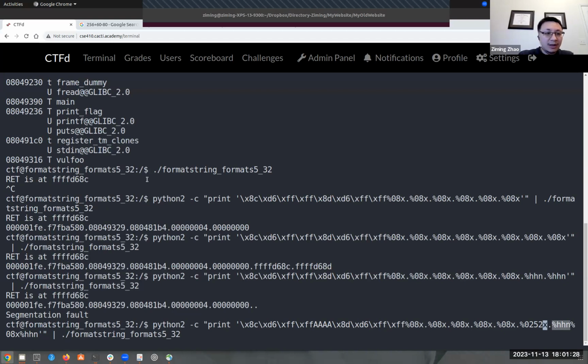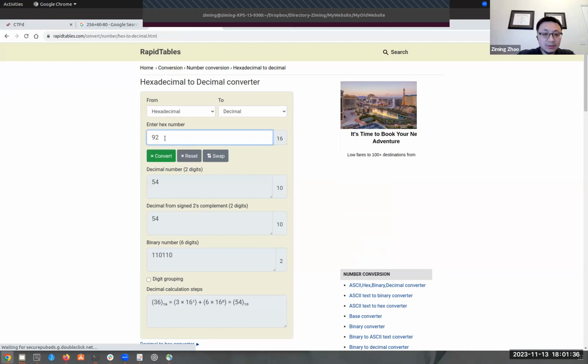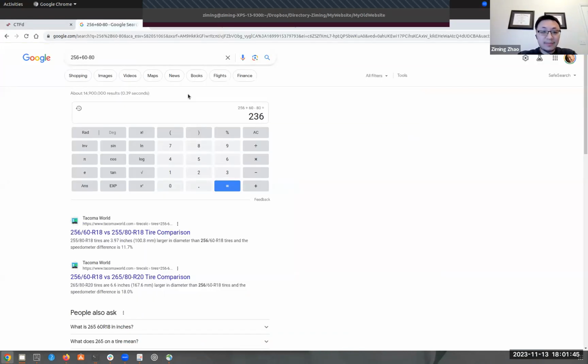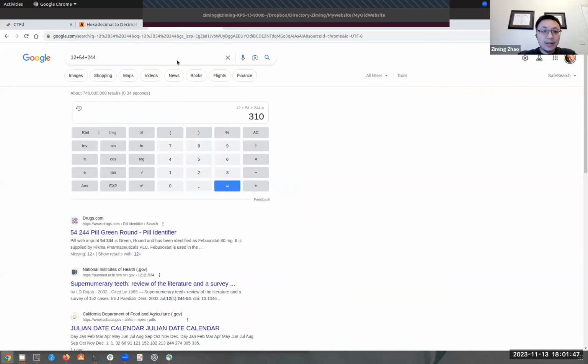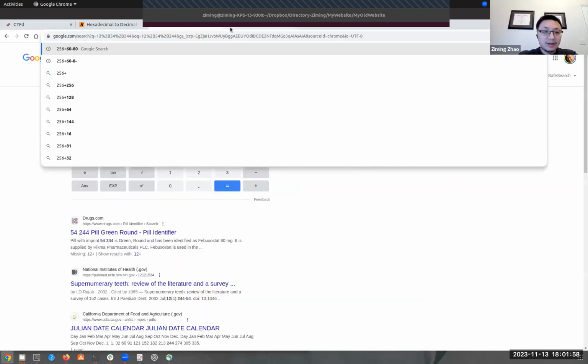Then the other one that we need is 92. Okay, the 92 will be what? 92 in hex is 146. Now we already have 310 here. So we can only write, let's say, 158 plus, what's the value?